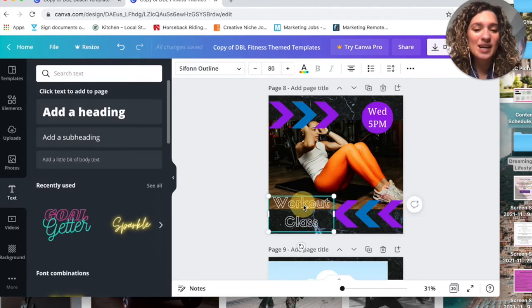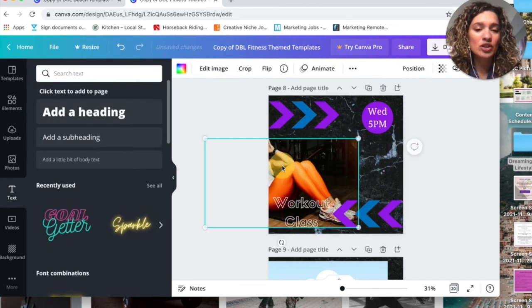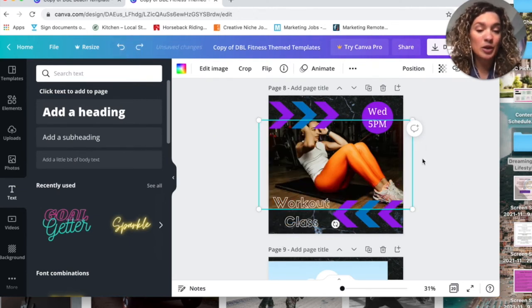Let's just say I accidentally grabbed this image and it moved, and I'm like, oh no, how do I get it back into the right place? So up here, you'll notice that there are these two arrows. What this allows you to do is actually undo. So you hit back, and it's going to put it back in its place. Let's just say I'm like, oh, I don't like this Wednesday at 5 p.m. I can keep hitting undo until I get rid of what it is that I want to get rid of.